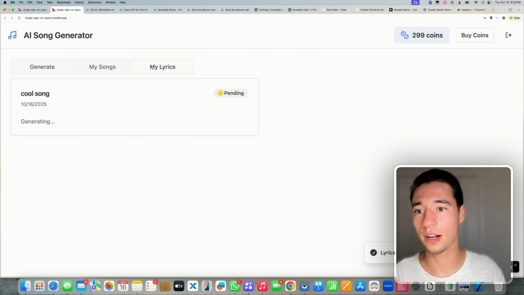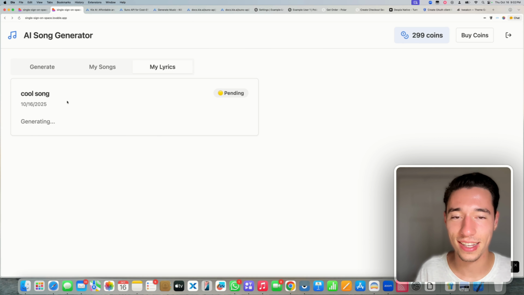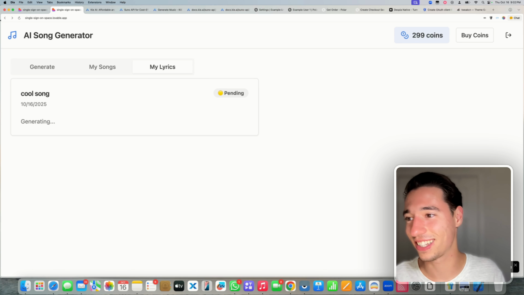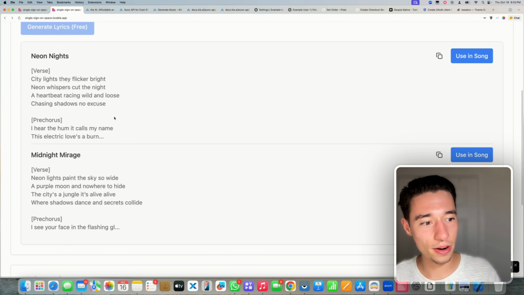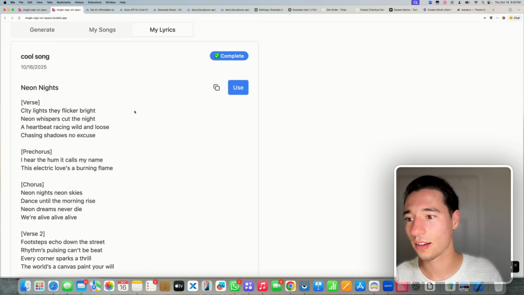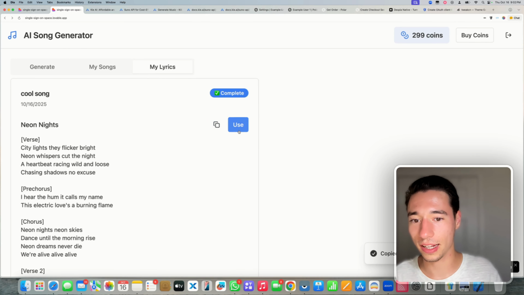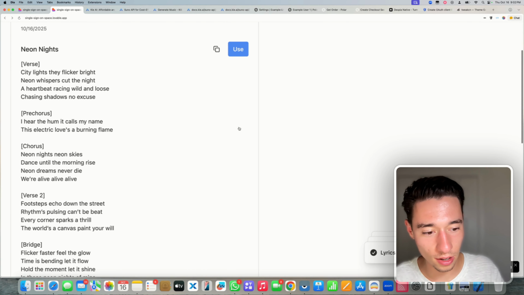Lyrics generation started. So now we should have this in our lyrics. And let's see if this ever finishes. It shouldn't take too long to generate such lyrics. And the lyrics are generated. Look at this, it's complete. I can copy them. I can use them in a song.